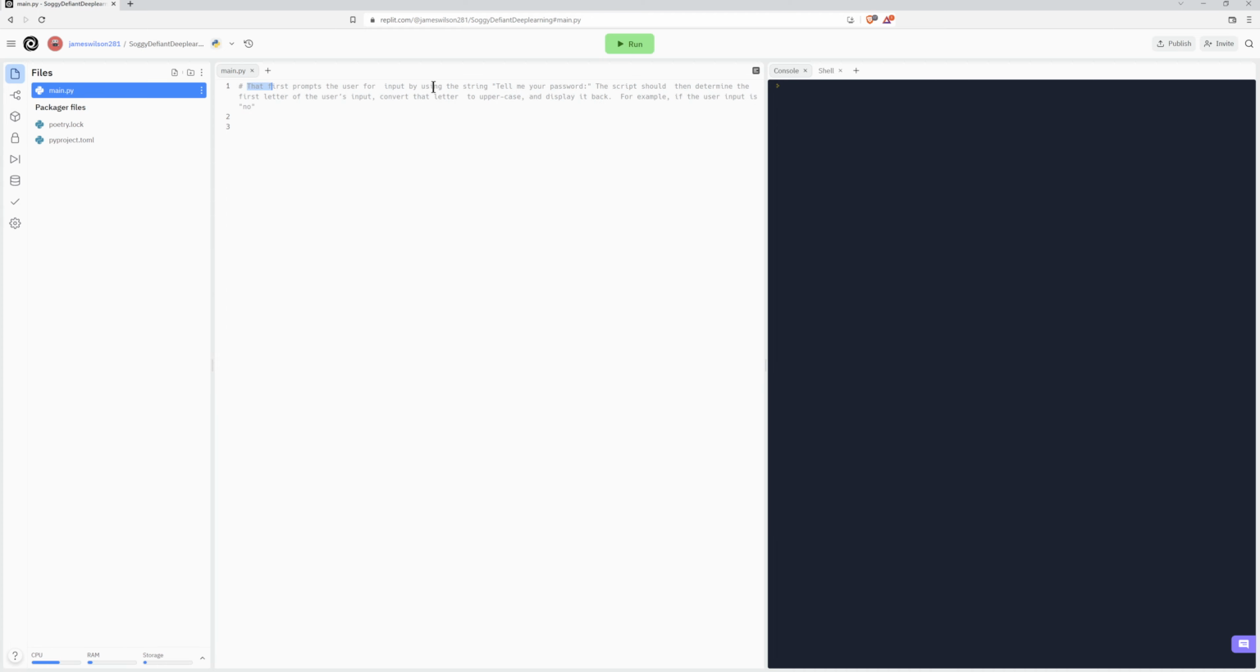So the first thing we want is to prompt the user for input by asking the string, tell me your password. Then we want to determine the first letter of the user's input, convert that letter to uppercase, and display it back. All right.